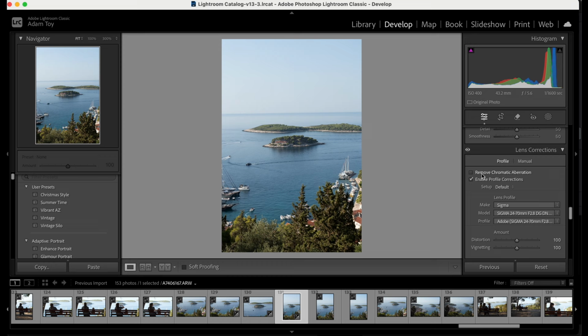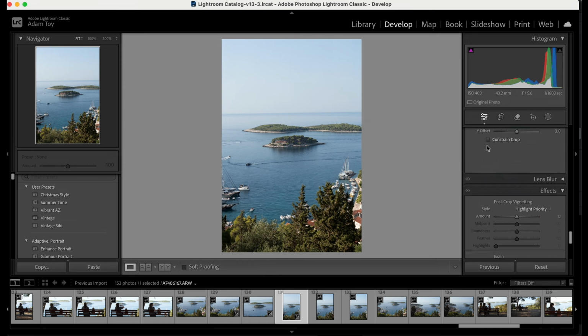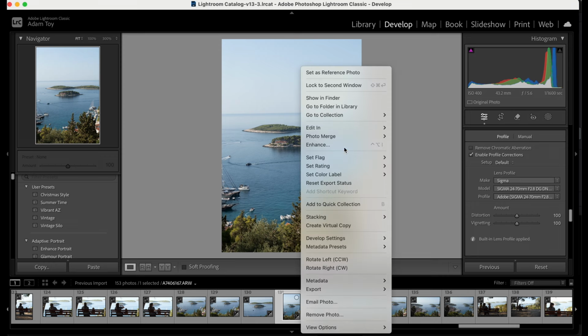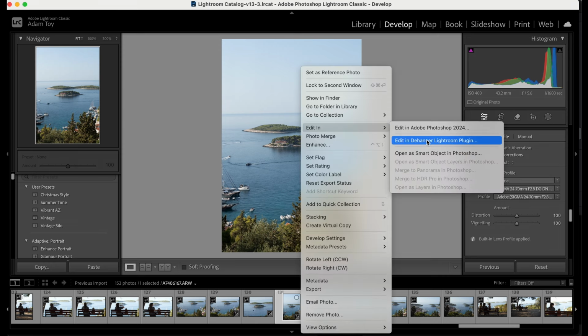So the first thing you want to do is make any light adjustments you want to first in Lightroom, right? So me, personally, I'm going to go here and hit enable profile corrections just for the lens, right? Because sometimes there's lens distortion or the barreling, anything that can mess with the image, and Lightroom can correct that. So then what we're going to do is right click on it, right? And we're going to hit edit in, and then edit in Dehancer Lightroom plugin.